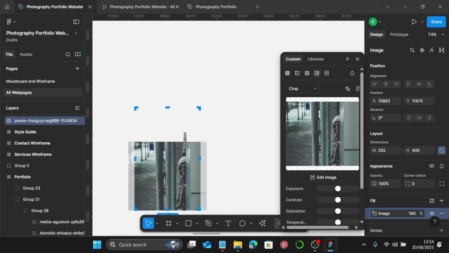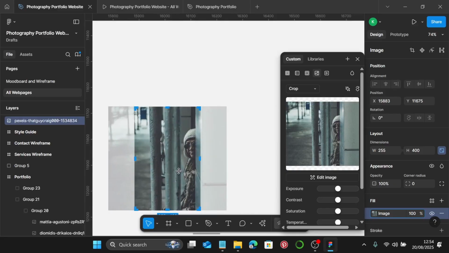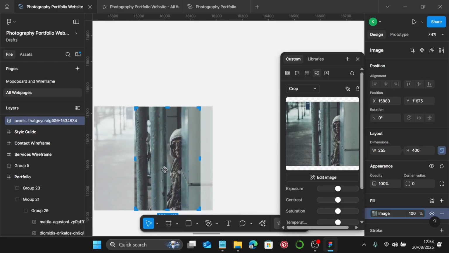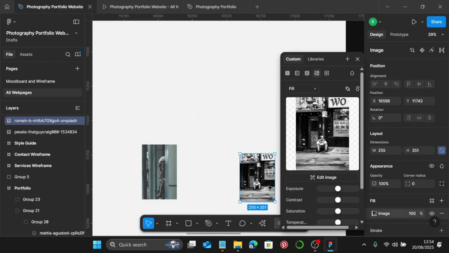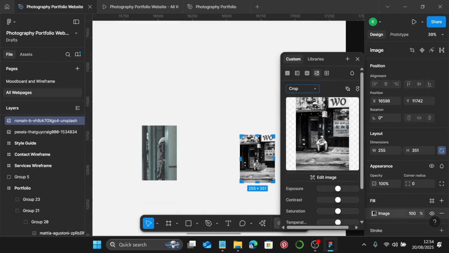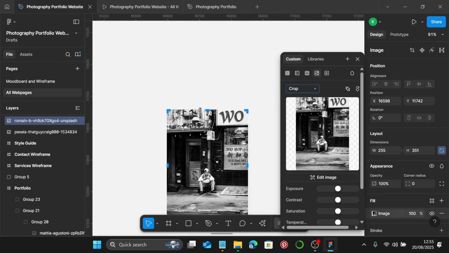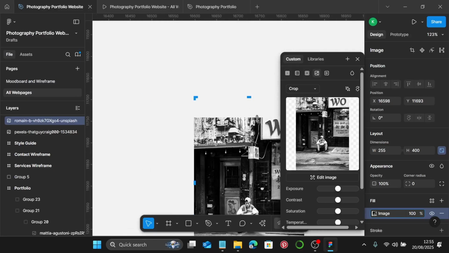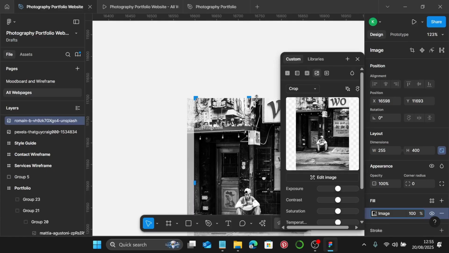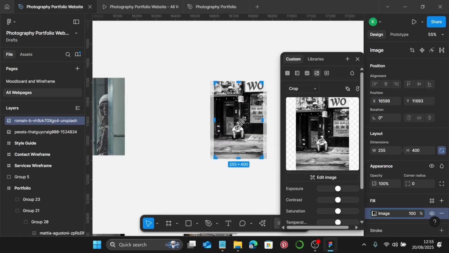And I'm going to hold shift and increase the height of this image, and I'm going to bring the focus to this lady. Let me just close that, select this, crop. I'm going to increase the height of this to 400. Let me get closer. Okay, hold shift and then increase the height of this image like this.